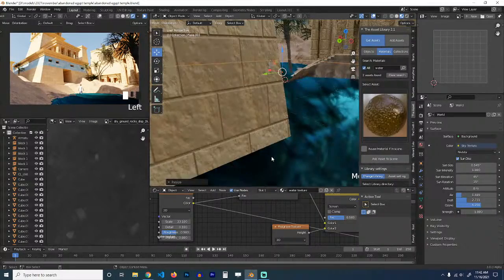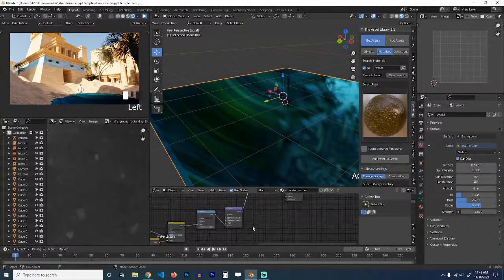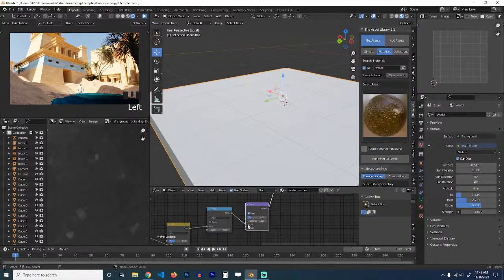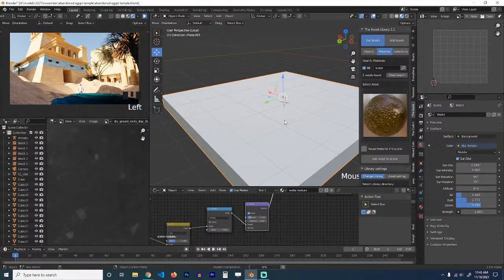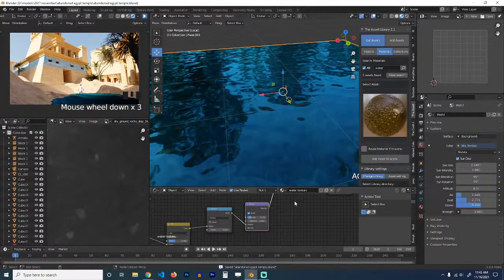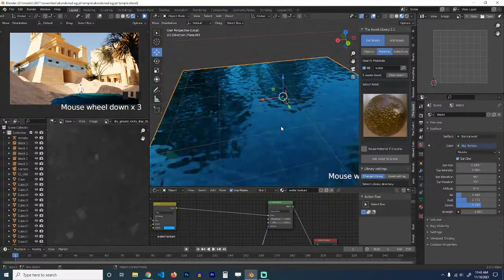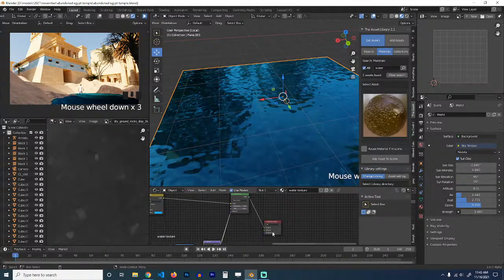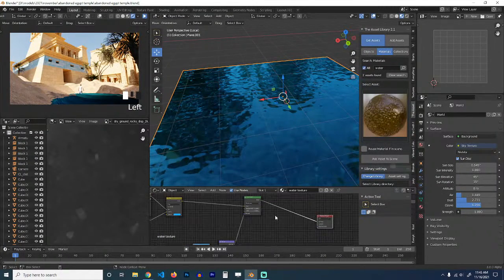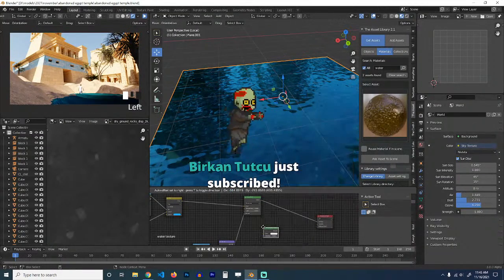Okay. So, one thing I'm noticing about this water, it doesn't look really... Okay, this is supposed to be a height. Go to the height, not the bump. Yeah, something like this. Let's see, no more roughness. And if we add some volume absorption, so shader volume absorption.